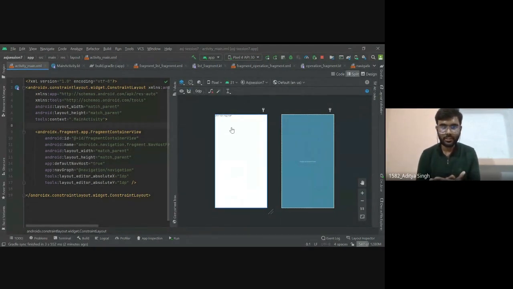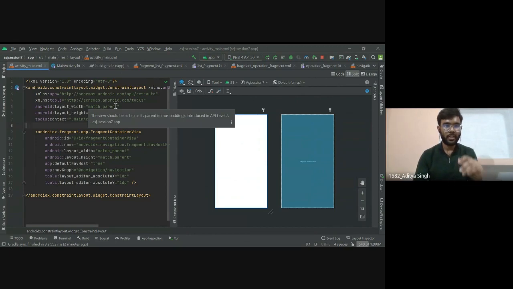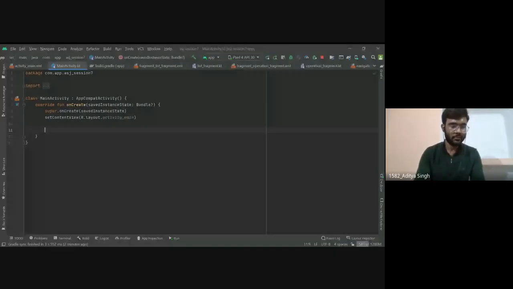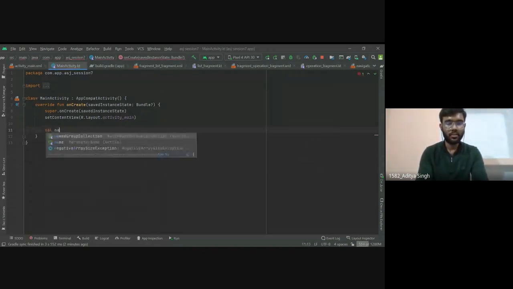All right, so this is done. We have created our navigation resource file. We have created our nav host fragment and attached it, and now we need to write a little bit of code for attaching our nav host. Okay, let me write it here. Let's create a variable, nav host fragment.